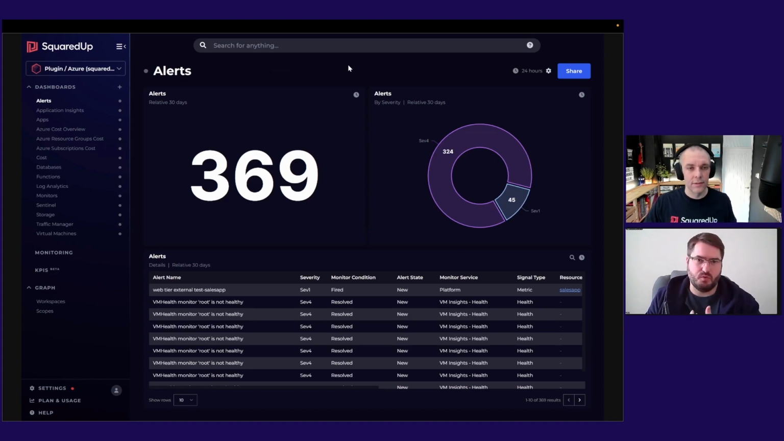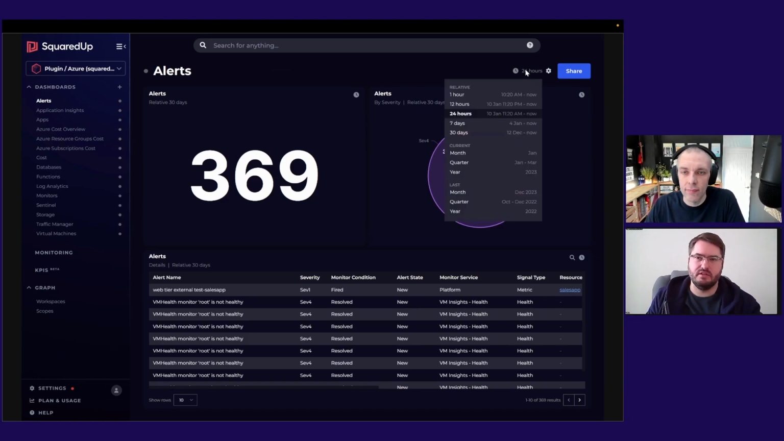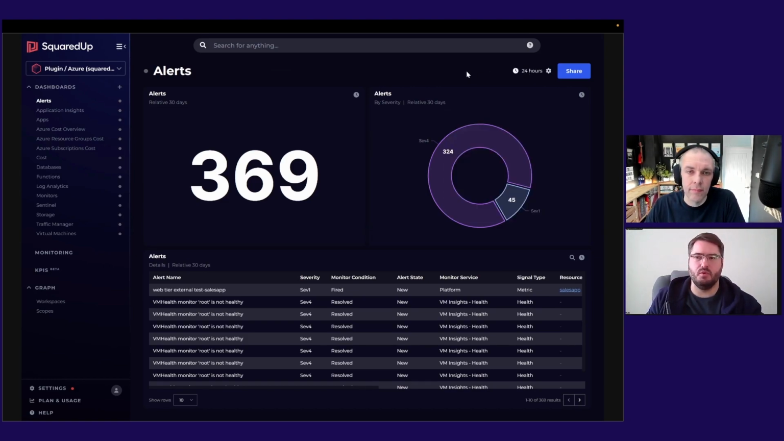We've set this out-of-the-box one to 30 days, but there's nothing preventing you from changing that. You can adjust it with the time frame picker up the top there if you wanted to have a bit more control over that. And that's common across all the dashboards as well. So that's just a nice, simple dashboard that gives you a quick view into the alerts that are going on in your Azure environment.